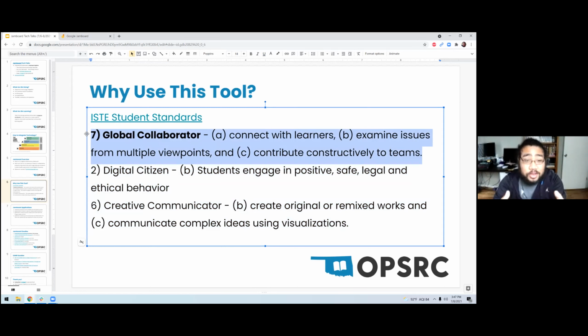I think this is really great for small groups, or if you're starting out a project and you want some students to just work together from the ground floor. I think it's great for that. You can examine issues from multiple viewpoints. So this gives everybody at the table an opportunity to say something, even the students who are a little quieter. This will give them an opportunity to engage in a way that feels a little bit safer for them to put their ideas out there. And then finally, it's an ability to contribute constructively in those teams.